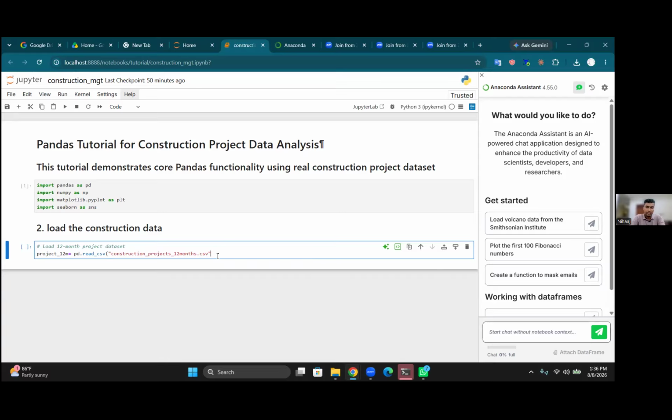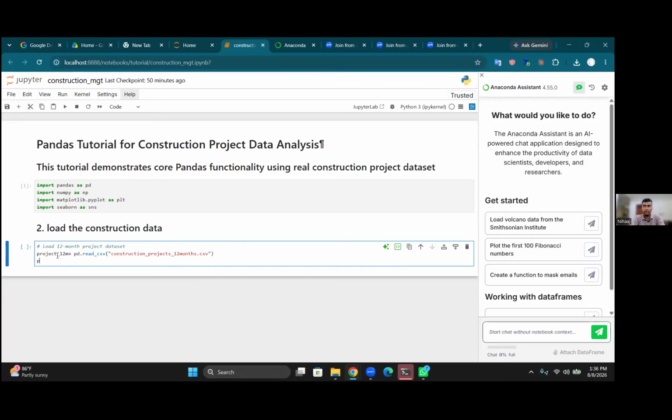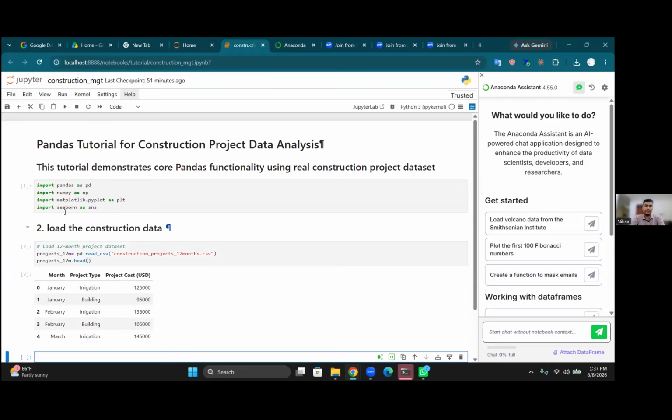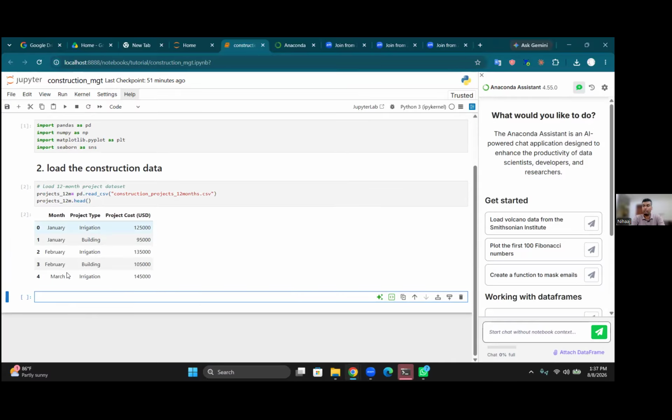So we just take out all the data from the projects. In here we just make the projects 12 months dot head. Yes, we are able to download and showcase our data here.